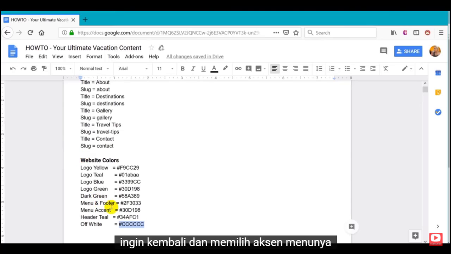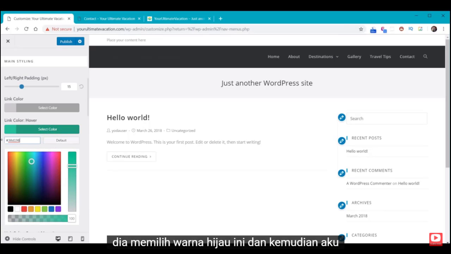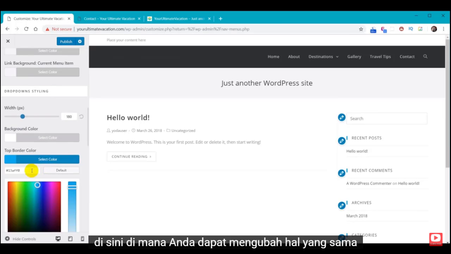And then I want to go back and pick her menu accent color, and I'll show you how that works. Notice this blue here. When you come over here, you can see that little line there. Well, if I change that to the color that she chose, it's this green, and then I come down, there's another place down here where you can change the same thing.